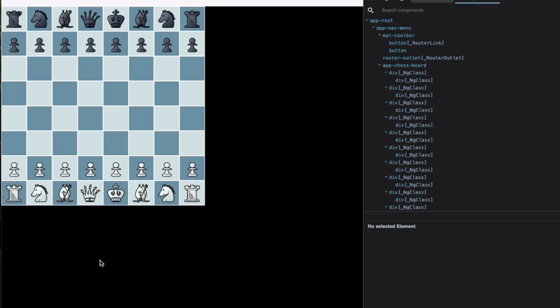Project for cohort 244. I decided to go with an object-oriented programming project that involves chess. I didn't entirely finish it, but here's a small demonstration. So here's my chessboard on the left side.